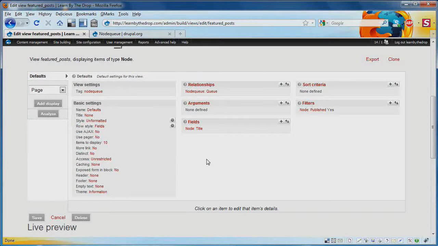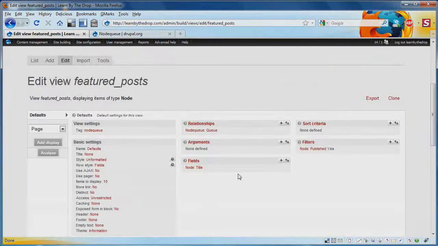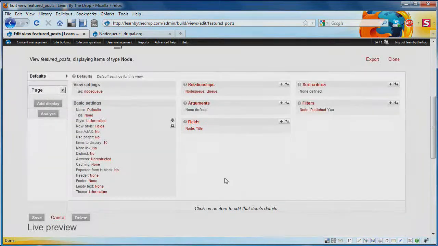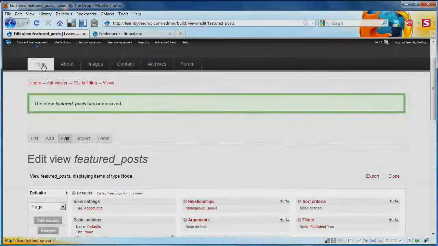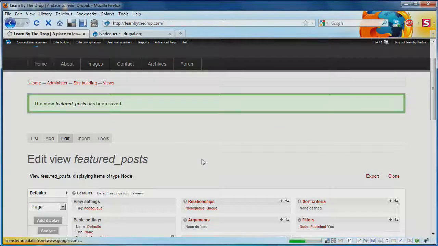And what I recommend is, if you're new to views, that you go over to learnbythedrop.com/CCK and views, and there you can find a bunch of different videos and posts that talk about how to go further with views. But in this case, I just wanted to show you how to get a node queue created and get it to the point where you could start manipulating it with views. So that's all we're going to show on this particular lesson.